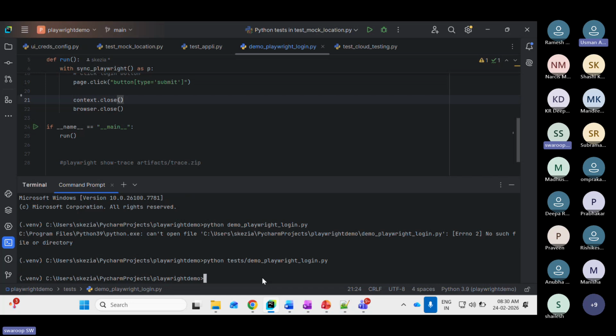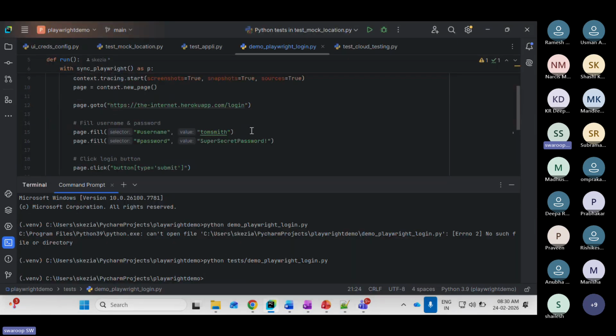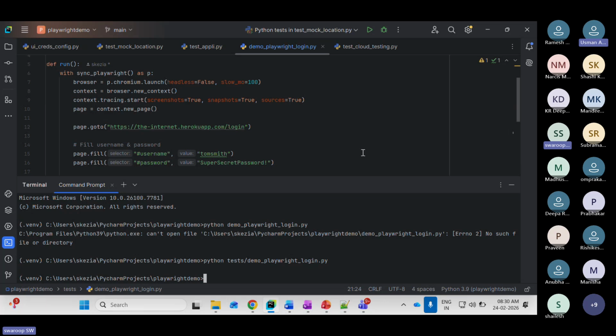You missed the assertion, or we don't require assertions in Playwright? Assertions and all we require, Usman, but here it's a demo part, right? So I didn't show the assertion. I understand. Yeah.